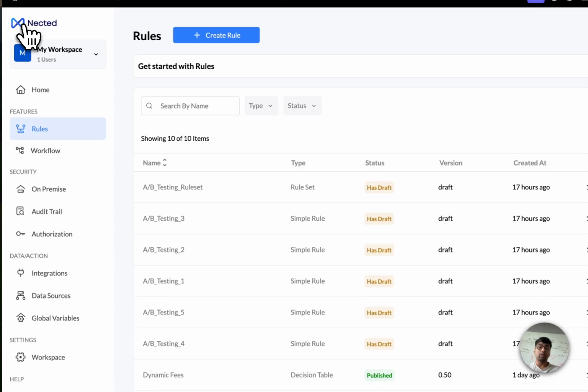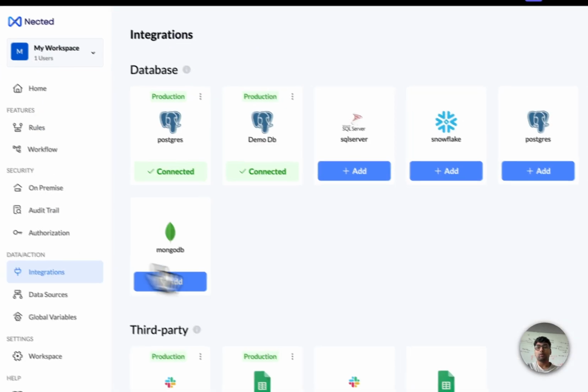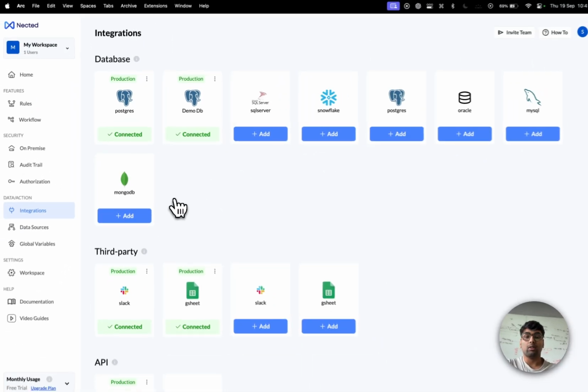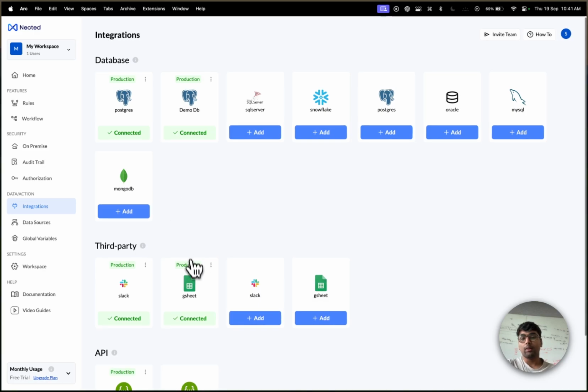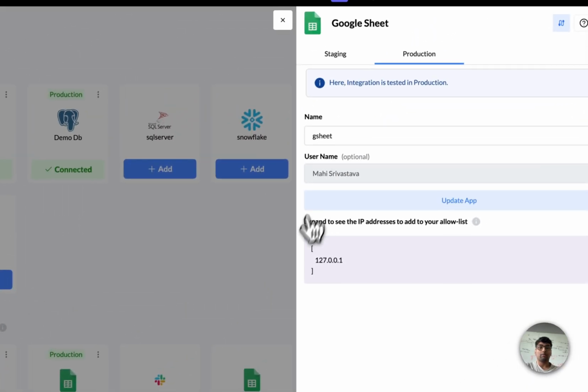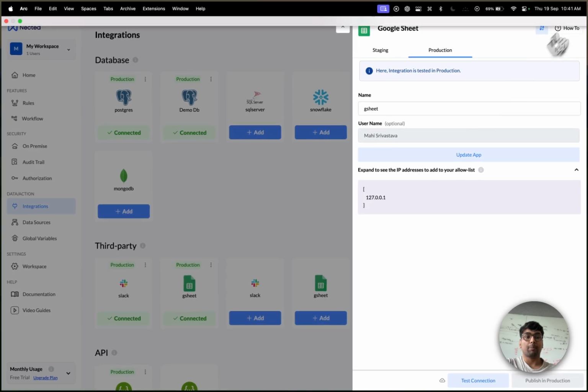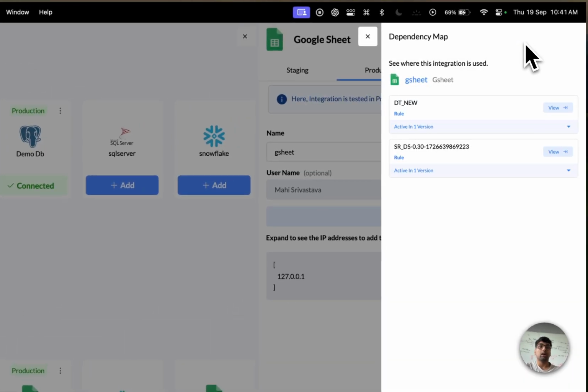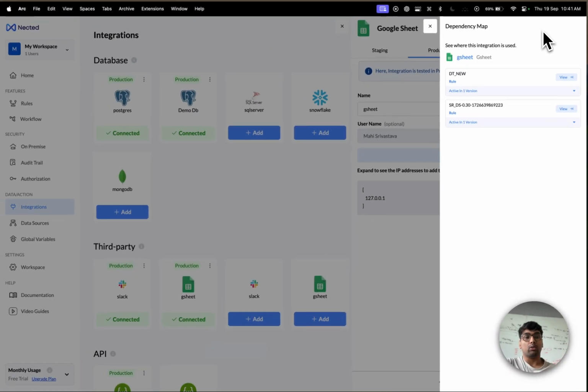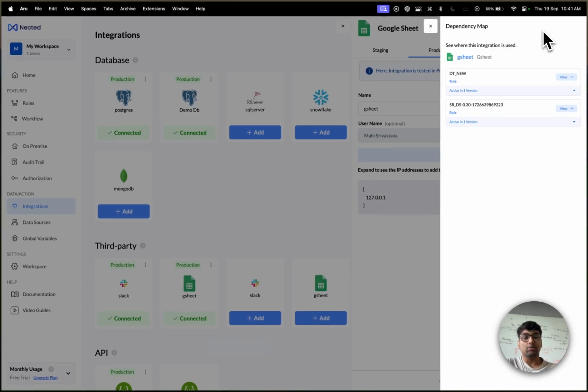Now let's start from the integration as well. I have, let's say, any dataset or any third-party connector like this G sheet. I have this G sheet in published version, and if I click on this button again, I can see which rule or which workflow is using this particular connector. Here you can see that I have a rule called DT new, and that rule is using this G sheet. I have another rule that is also using this particular G sheet.